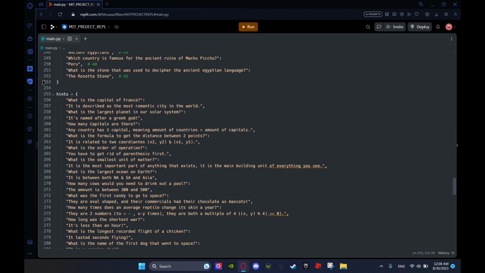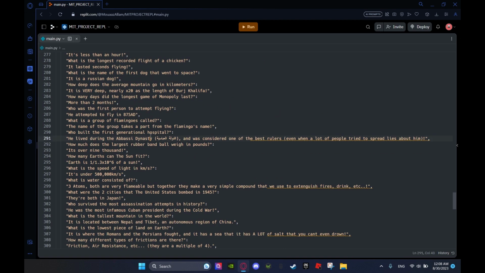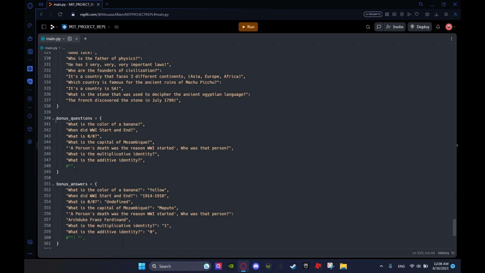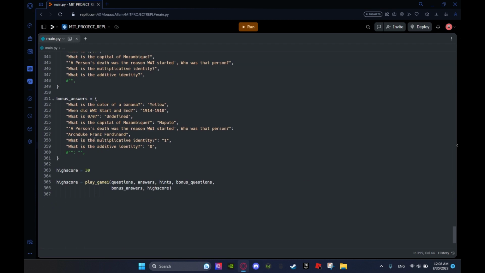And here we have the hints. How do we connect the hint with the question? The same way we connected the questions with the answers. We type the question fully, which is case sensitive, and then a colon, and then the hint that you want to show, and then a comma, and so on and so forth. The same thing happens with bonus questions and bonus answers. And here's the high score, which is connected with the function update.